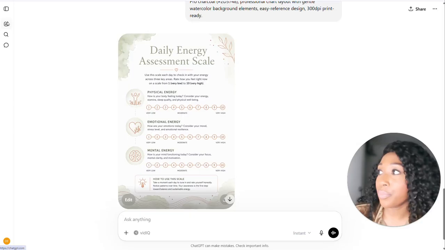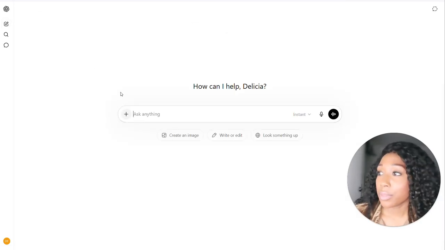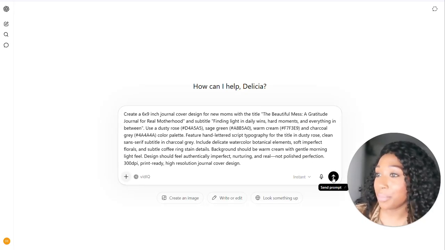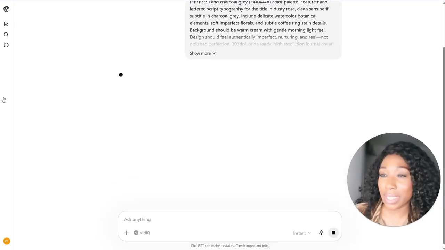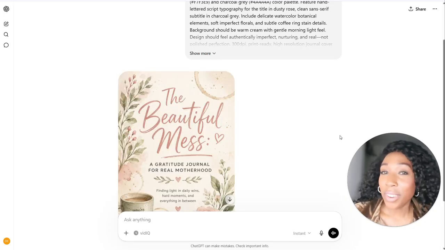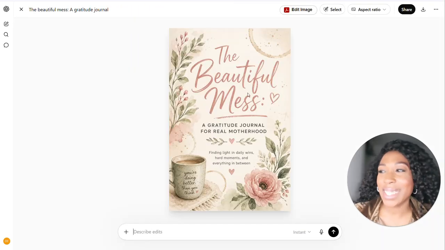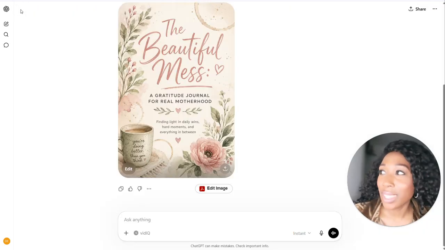All right. So let's copy paste that in and then send prompt and then let's see what it comes up with. All right, it's done it. So, I love it. The Beautiful Mess, a gratitude journal for real motherhood. Finding light in daily wins, hard moments, and everything in between. I love that. I'm gonna download that.